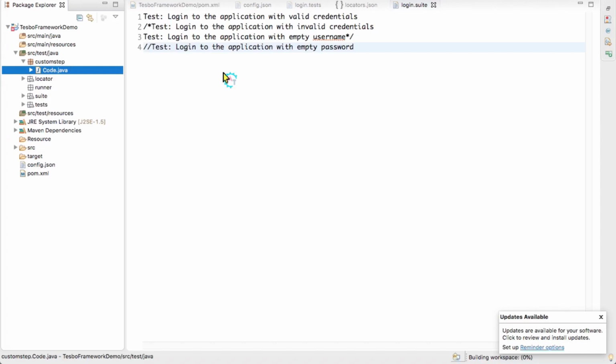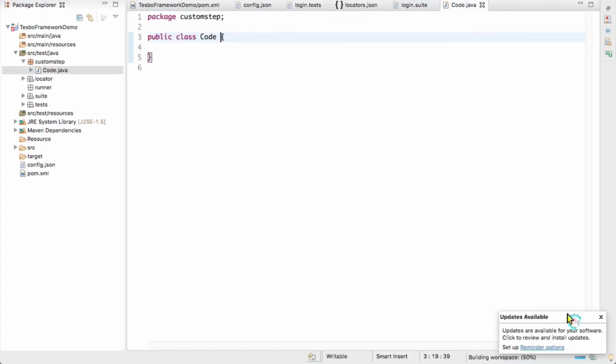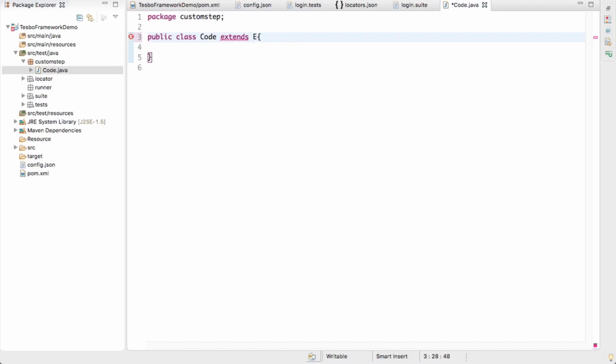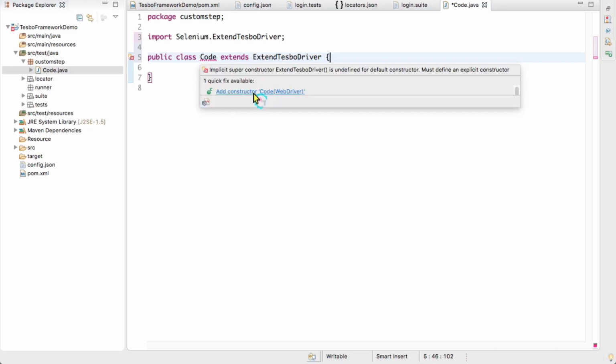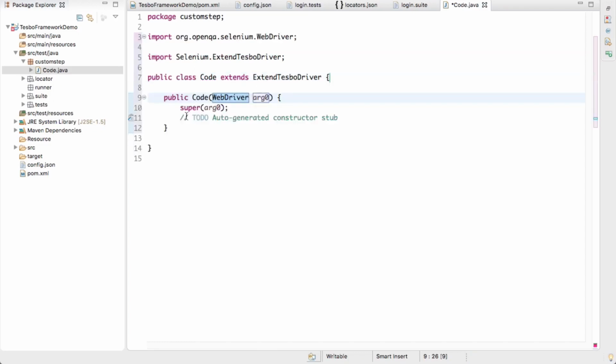So once the Java file is created, we need to extend one class. Extend Tesbo driver. You see, it is coming from import selenium.extend Tesbo driver. It is asking us to add a constructor. This parent class has a constructor, so we need to add that constructor. You see that super, and it is accepting a parameter called WebDriver.